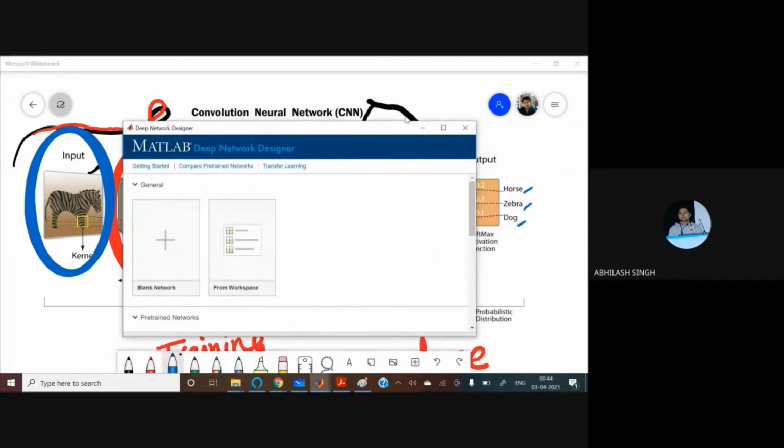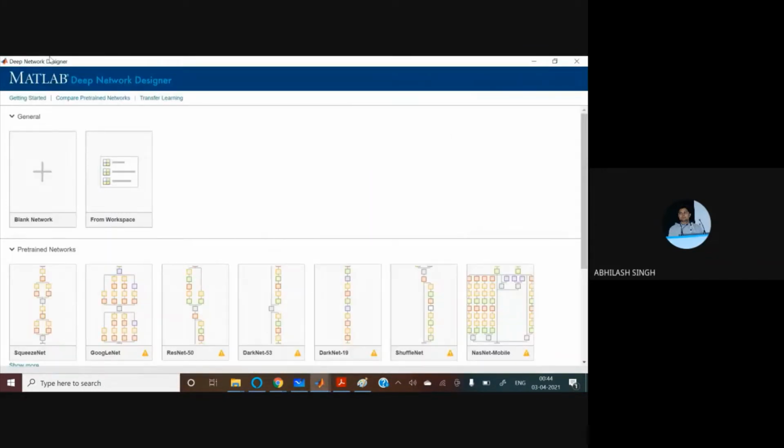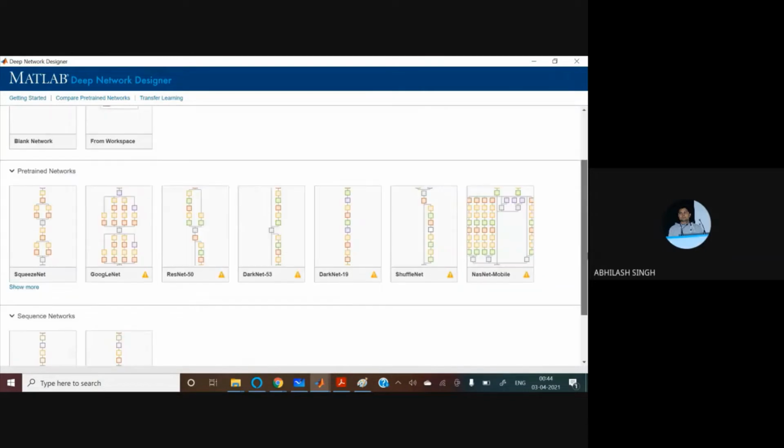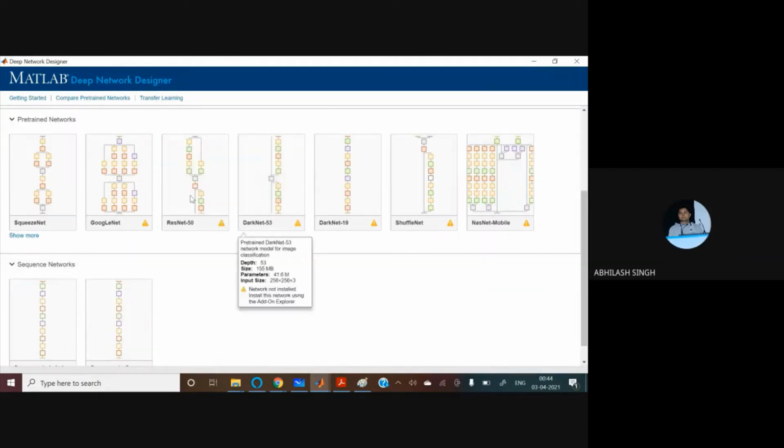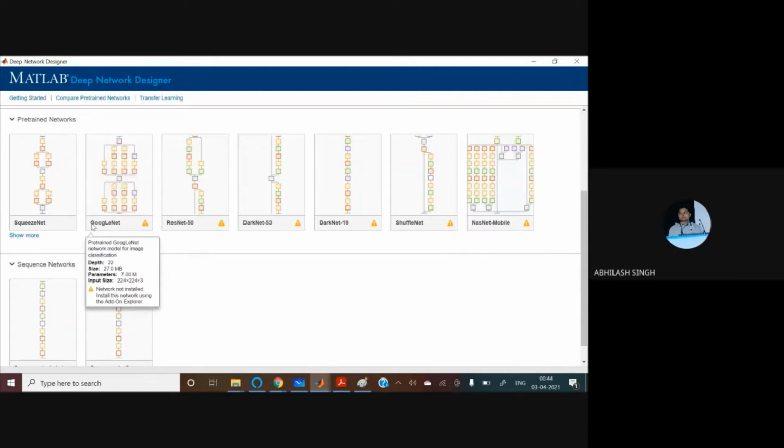So on opening the Deep Network Designer, this is the interface that you will encounter. There are some pretrained networks that are already available for you. In the last lecture, I told you about GoogLeNet. The depth, meaning the number of hidden layers, is 22. The size I have already mentioned. For using GoogLeNet, the size of the image input should be 224 cross 224 cross 3. Cross 3 is your RGB band.